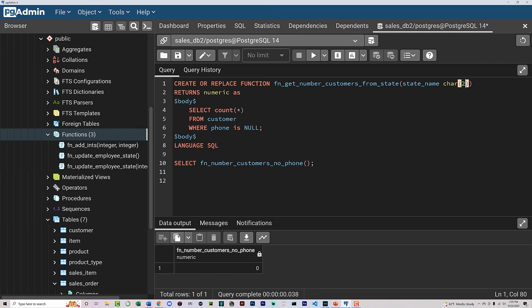And what's it going to do? It's going to return a numeric. So I'm going to count from customer, where, and then this part just needs to change. So I'm going to say where state, that is in the database, in the table customer, is equal to whatever name they threw inside of here. So I got all that. Let's go and select this, and let's paste that down inside of here.